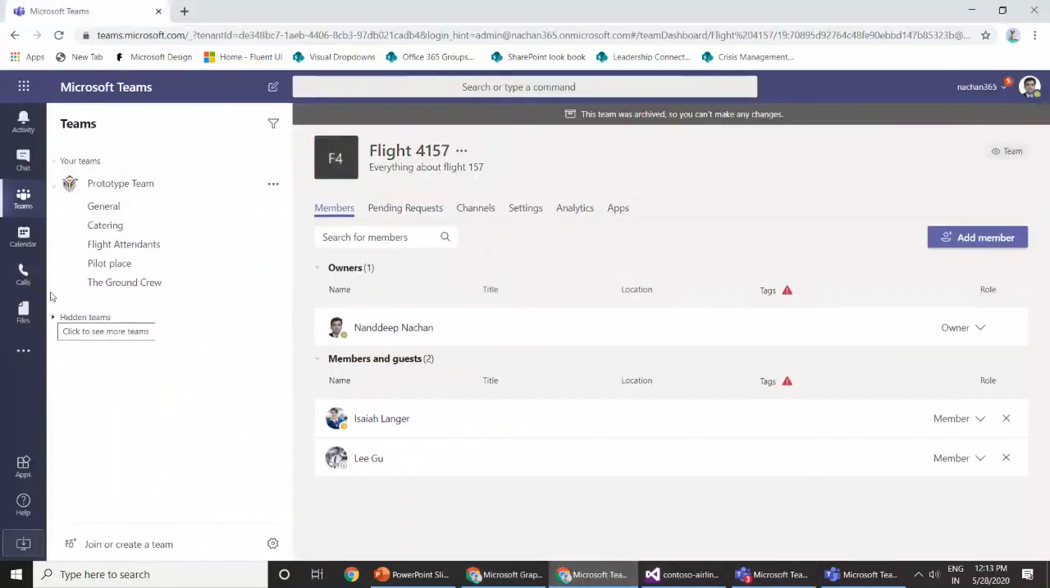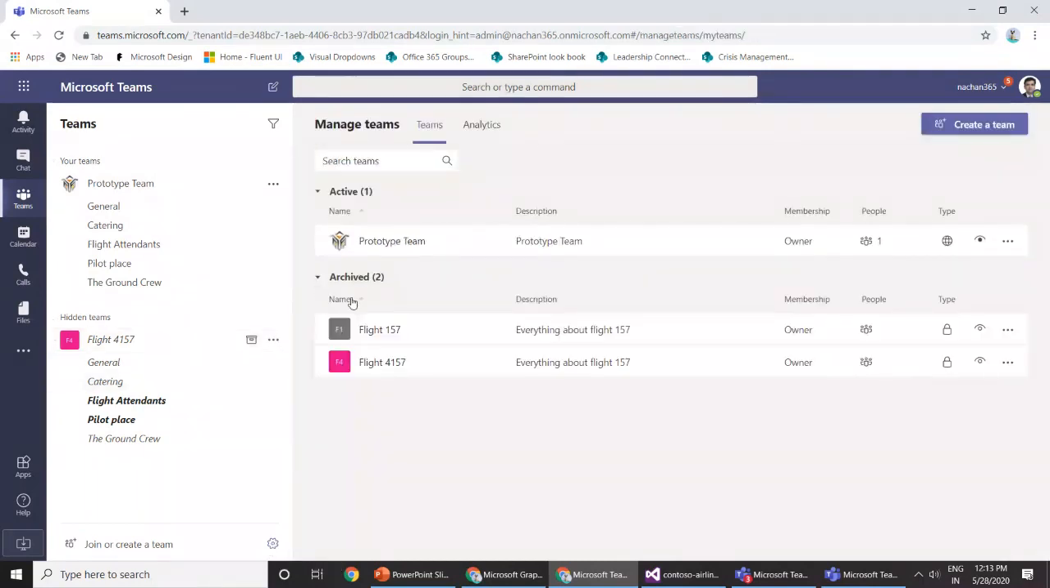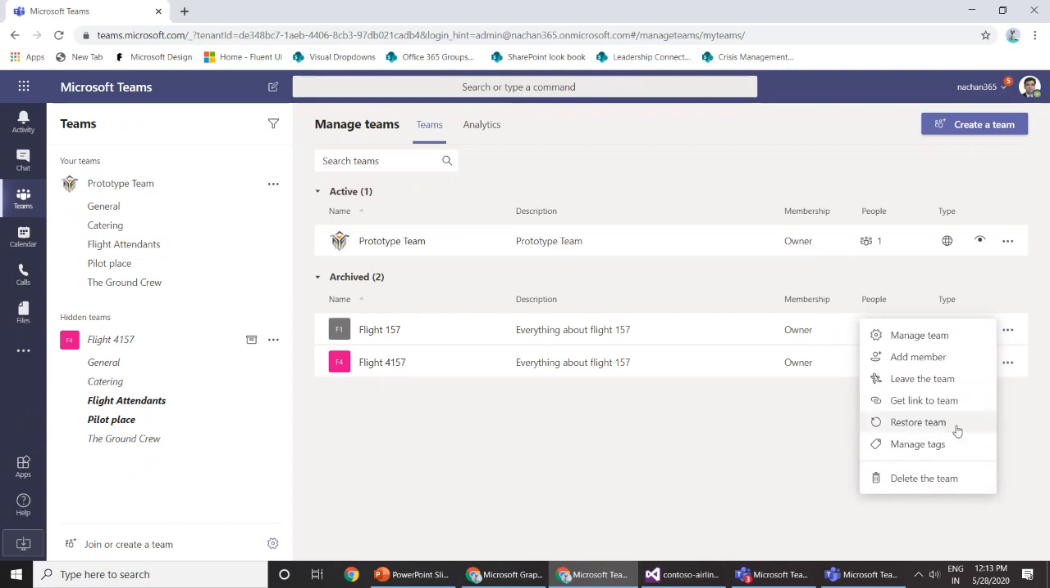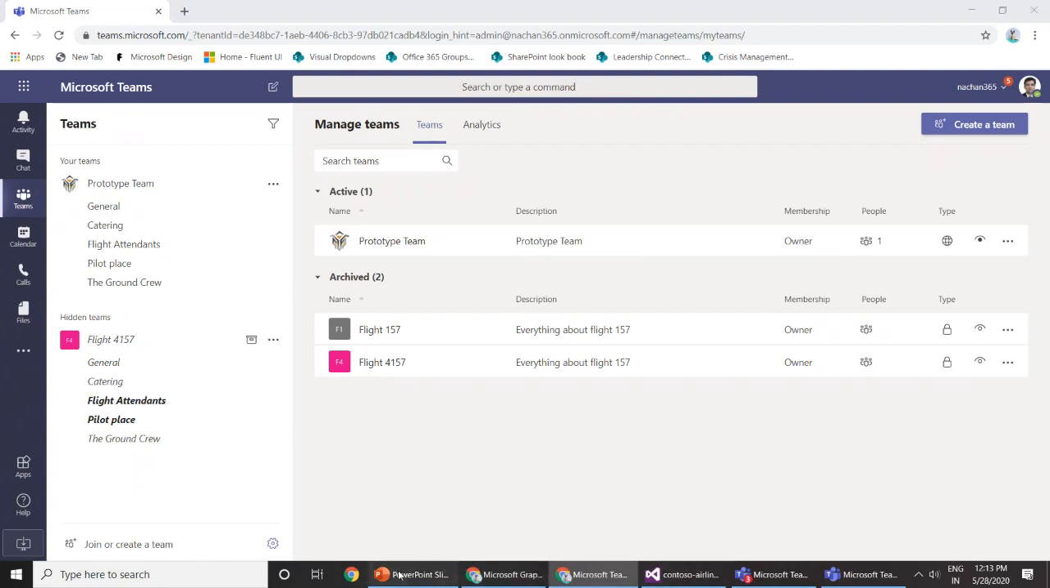Now you can see that I can see only the prototype team which I didn't archive, and the other two teams are hidden from here. If you want to have a look at the teams which have been archived, the best way is to click this manage teams, and then under archived we'll be able to see those teams which we have archived. From here, you can even restore that particular team, or you can go ahead and delete it if you don't want to keep it for the next purpose. With that, I will switch back to my presentation.